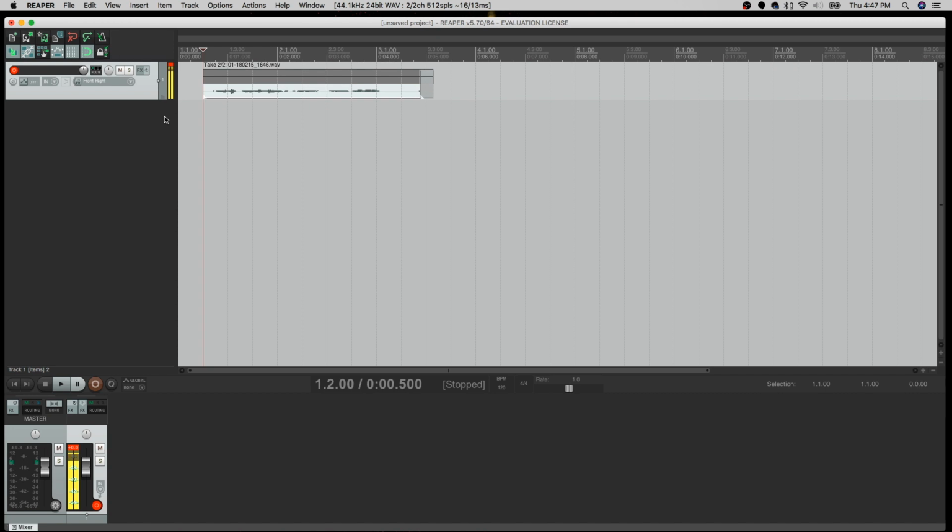And if you need a professional level DAW but don't want to spend a lot of money and you want to try to figure it out for years, try out Reaper. A lot of people swear by it. I haven't figured it out yet, but who knows?